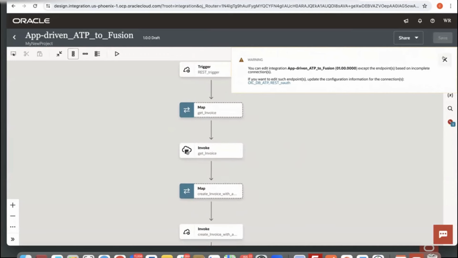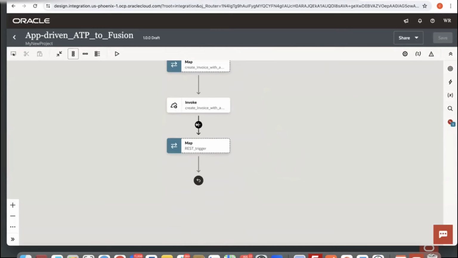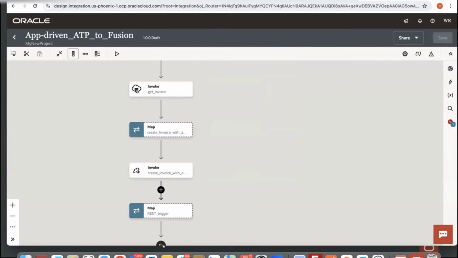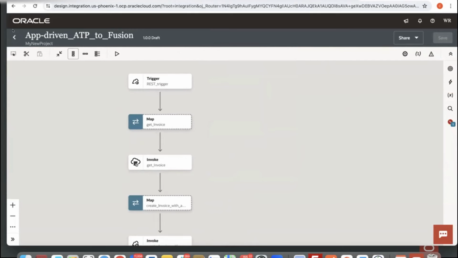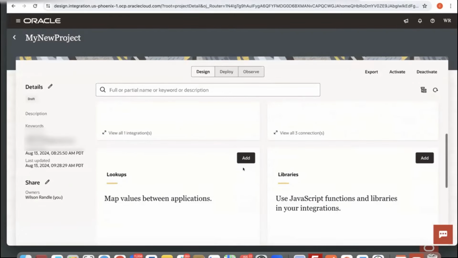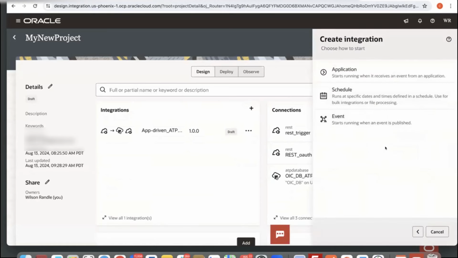This is invoicing information, but let's say it's a new hire integration. I'll come down here. And at any point in this integration, I can put that event to signal that it's time for my downstream integrations to consume that event. And then if you create an integration, you can select event driven here.